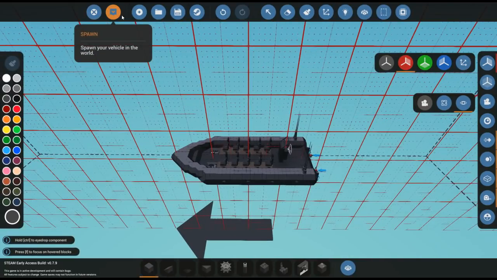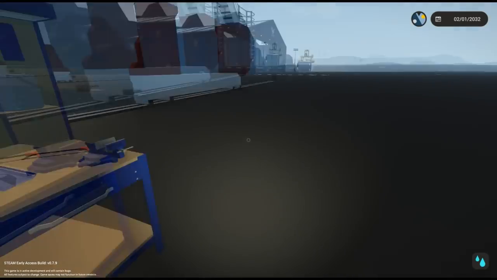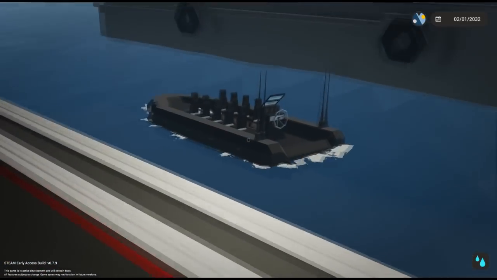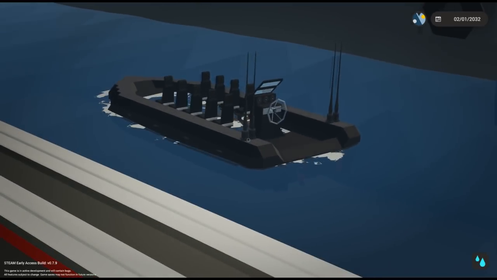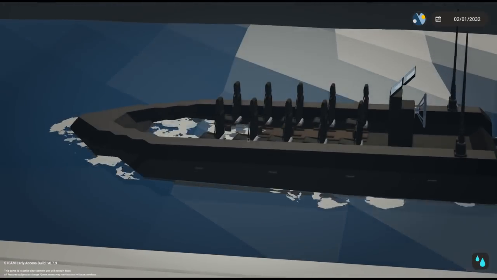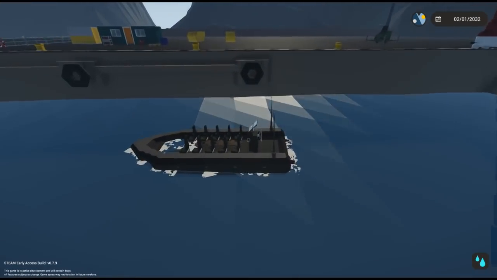Awesome. Let's see if it still floats properly. It's not floating as well as it was. However, it is still floating, so that's good. Yeah, I'm happy with that. I am actually happy with that.